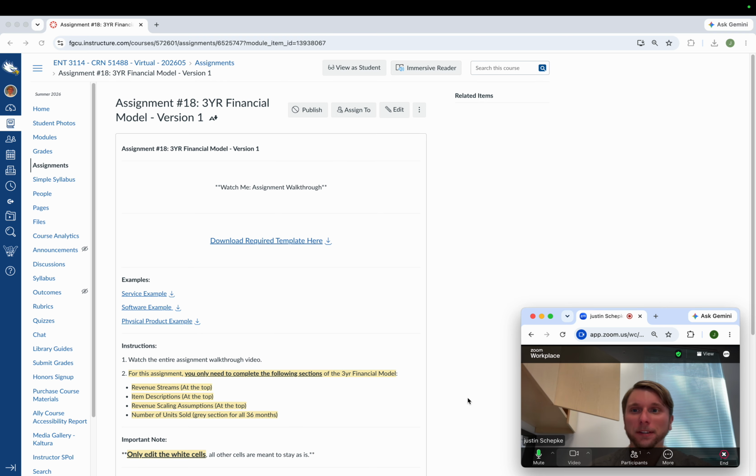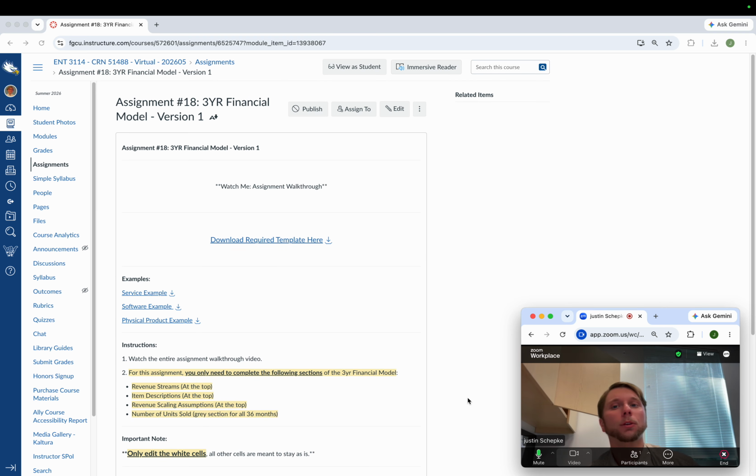New Venture Lab, this is the assignment walkthrough for assignment number 18, 3-year financial model version 1. The template that we'll be using here is something that you're going to be seeing recurring throughout the remainder of the semester. This is where we're really going to get into the meat and potatoes of exactly what it means to be able to scale and actually show that on paper, and what it's going to take to get there. This will include assumptions, and working those assumptions into putting numeric values to them.